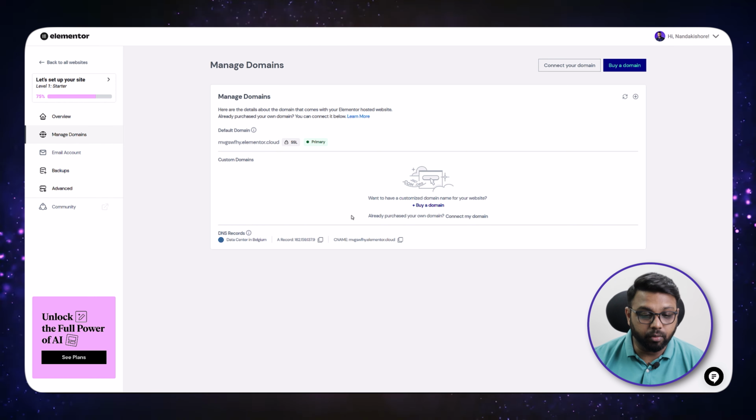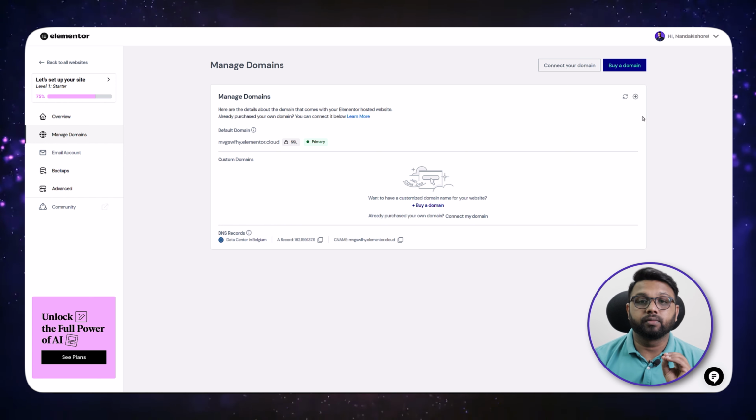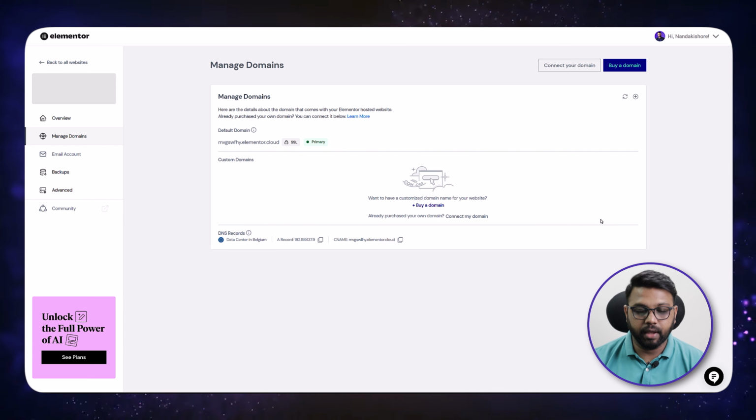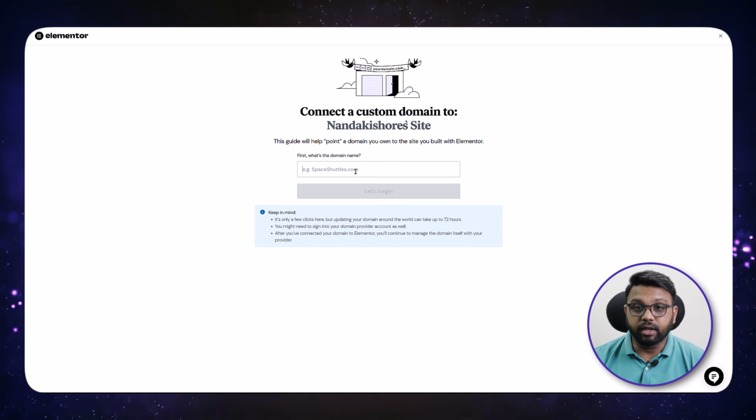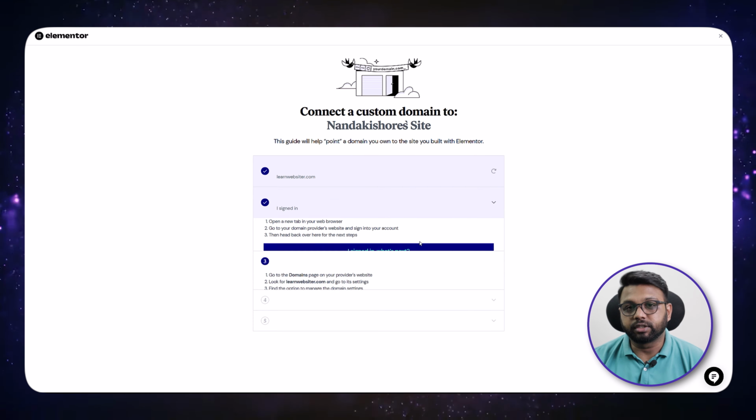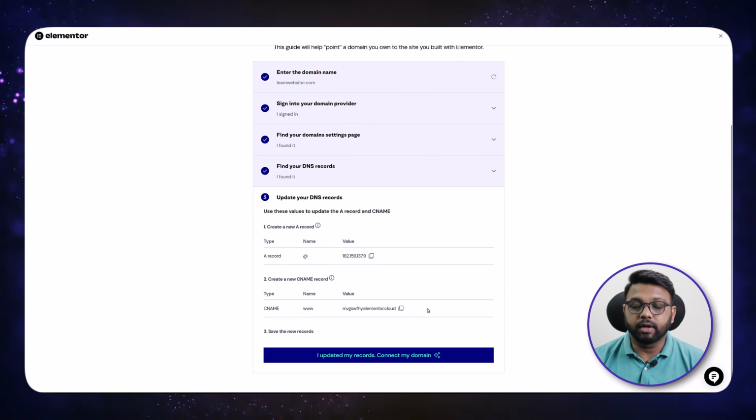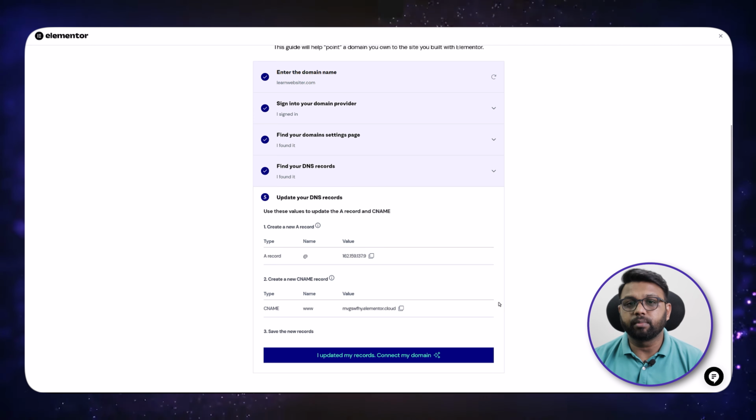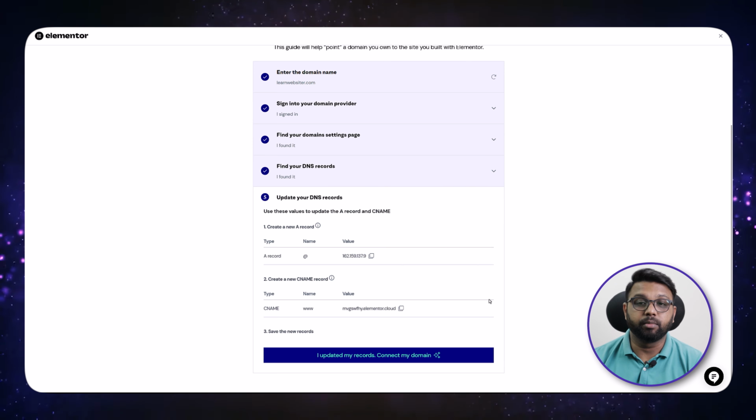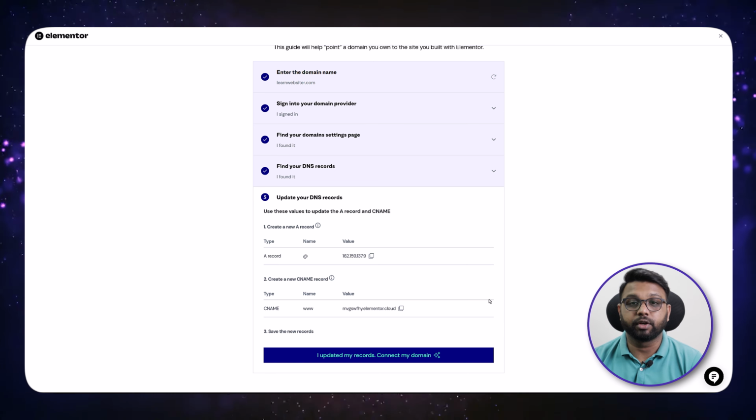If you already own a domain from another provider, click this plus button to link it. If not, no worries. You can purchase one from Hover. Next, click on connect your domain. Enter your domain name. Click let's begin and follow the provided instructions. Log into your domain provider and copy the provided DNS records to your DNS settings. After completing this step, allow some time for the DNS propagation. You will receive an email from Elementor once the process is complete and your site is live. That's how you can connect your custom domain to Elementor.